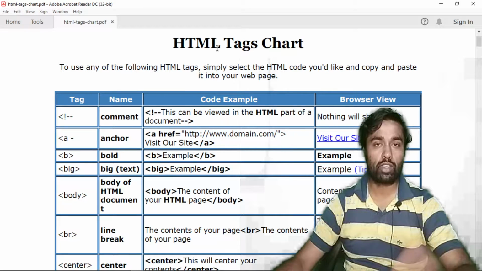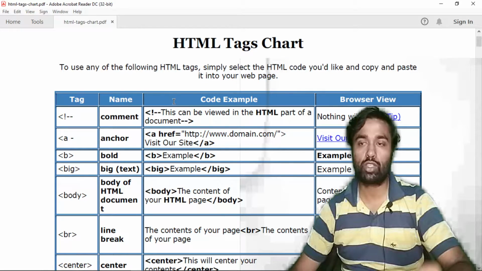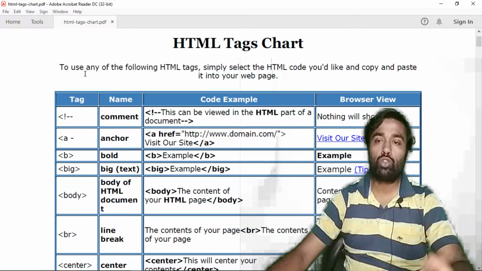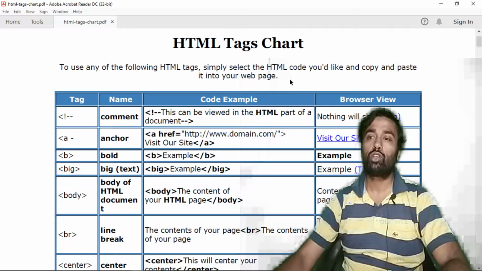If you want to develop an application, first of all, HTML is a basic and necessary criterion for a software developer. To use any of the following tags, simply select the HTML code you like, copy it and paste it in your web page. So these are very important HTML tags, important to know. Why is it very important? Because these tags are very much used to create your web page.